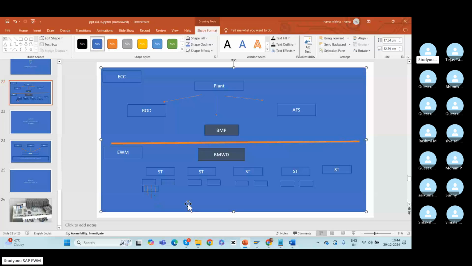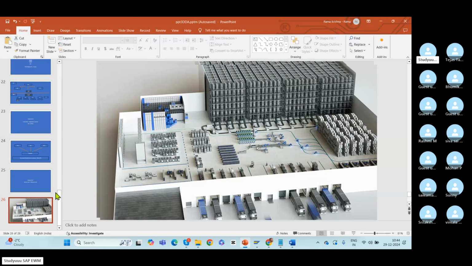First of all, storage bin is the lowest org element. We discussed the org structure, right? We came from company code, plant, storage locations, dummy warehouse, real warehouse in the EWM, storage type, sections, and the bins. Storage bin is the lowest organization element in the EWM. And we have some small concepts.